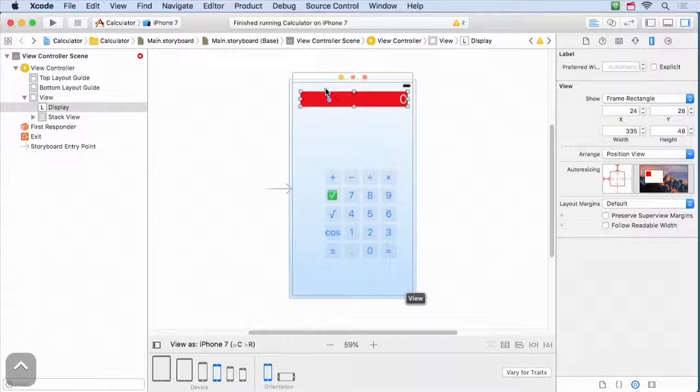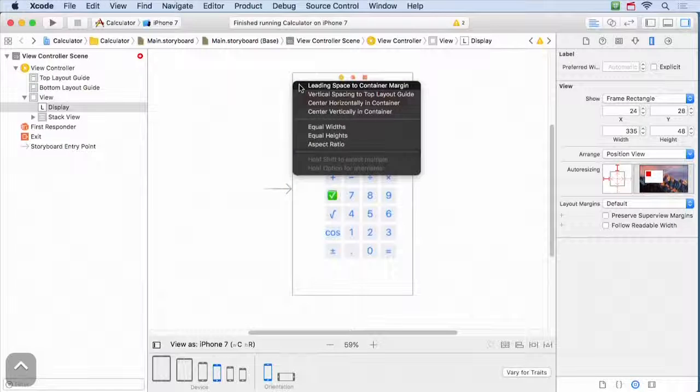Now actually, I'm going to do something interesting. I'm going to control drag up to the corner up here. When I do that, I can actually do both leading and vertical space. What I'm doing here to pick more than one constraint is Shift. If you hold Shift, you can pick more than one thing. So here I want both the leading edge on the left and the top edge, the vertical space, to be tied, to be constrained.